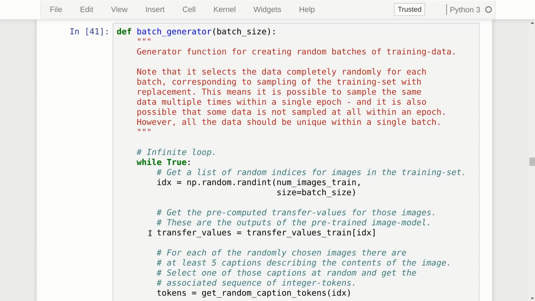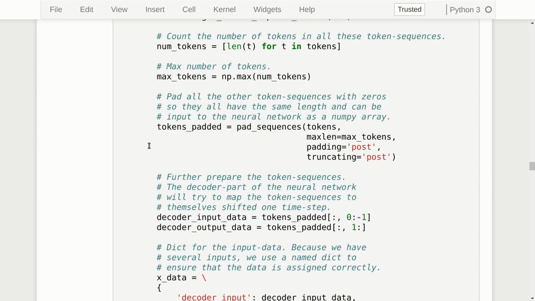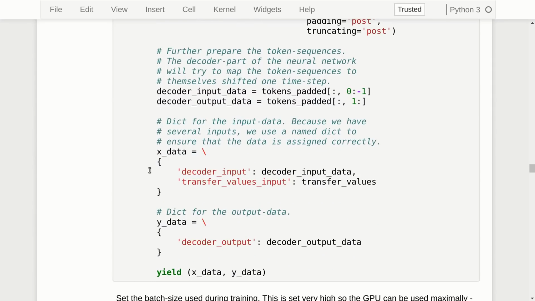Then it gets the transfer values for those random images. And then we use the helper function above that we just saw to get random captions, or integer tokens for those captions, for those images. Then we pad those sequences of integers with zeros, so they all have the same length as the longest sequence. Then we create the input and output data for the decoder by time shifting these sequences of integer tokens. Then we wrap all of this data in dictionaries where we name the data so we are sure that it is assigned correctly in our model. And then we return the data.